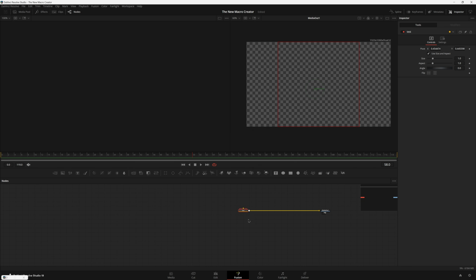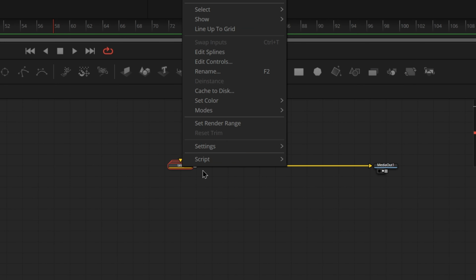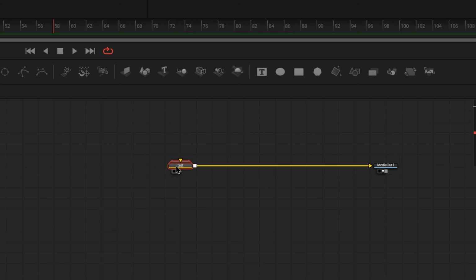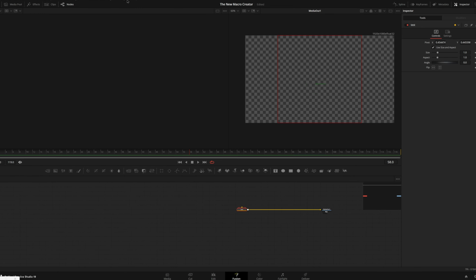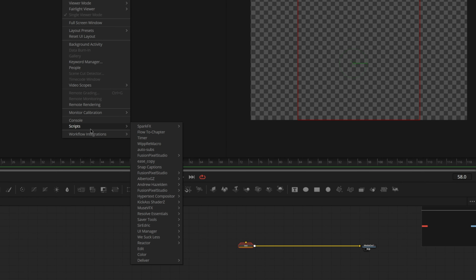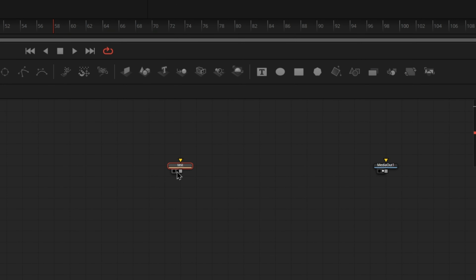Once you have your macro how you would like to have it saved, you come into here, right click, and you can either turn this into a macro. Right now it's a group. If you want this to be a macro so it looks more like an actual node, go back into your script, Fusion Pixel Studio, the new Macro Creator, change macro type, and then we'll change it to a macro, and it will work the same, but it will not look like it's actually openable.